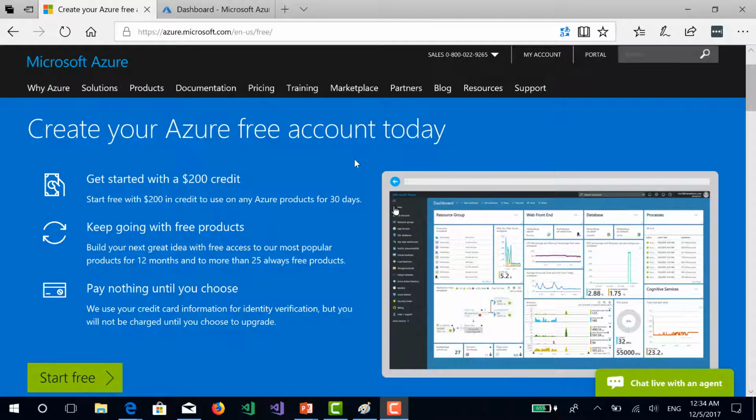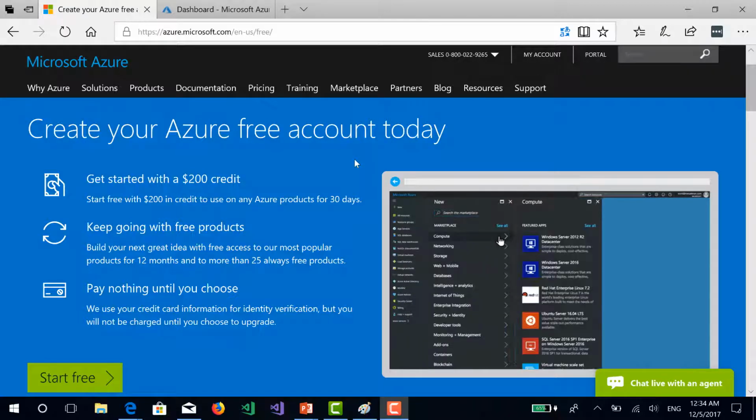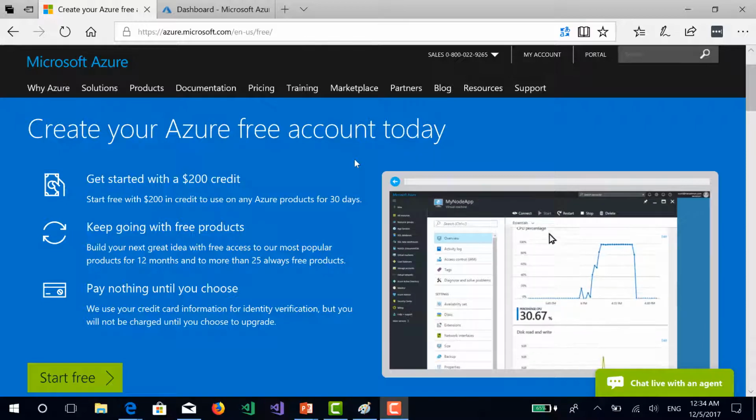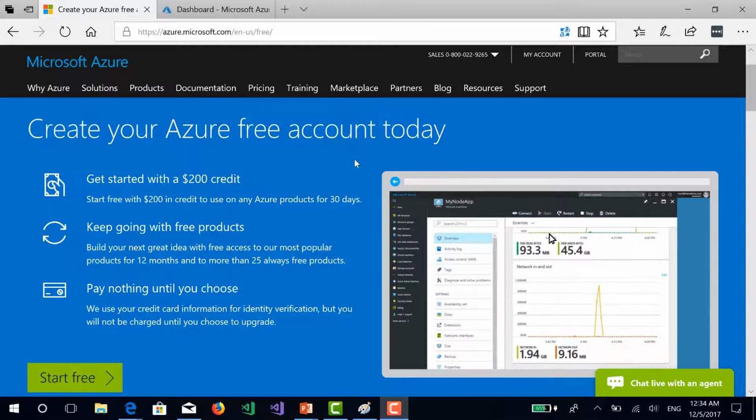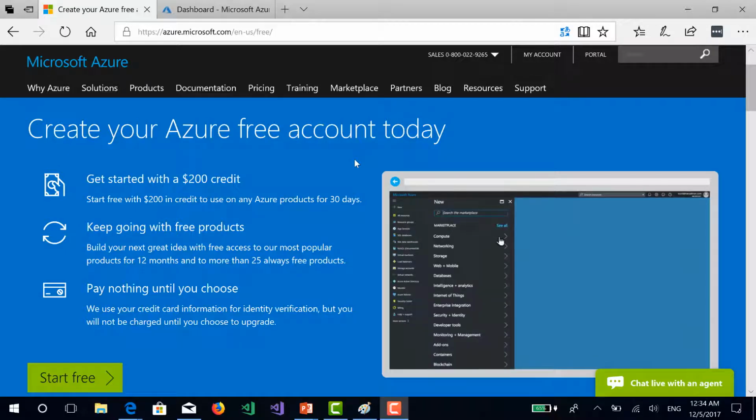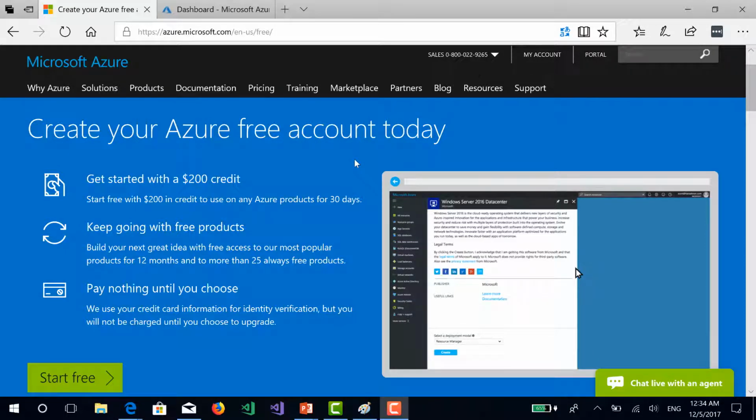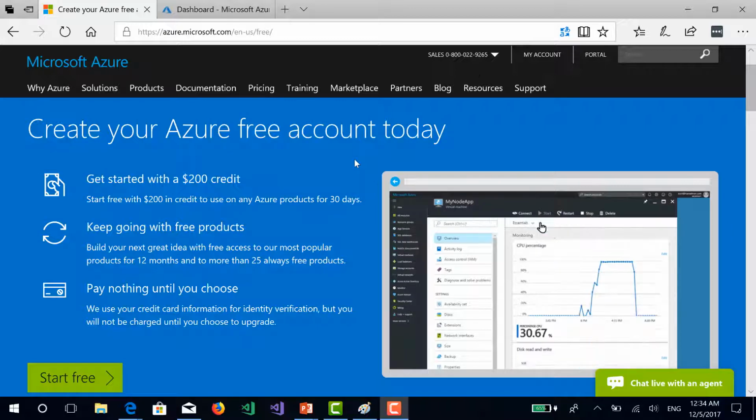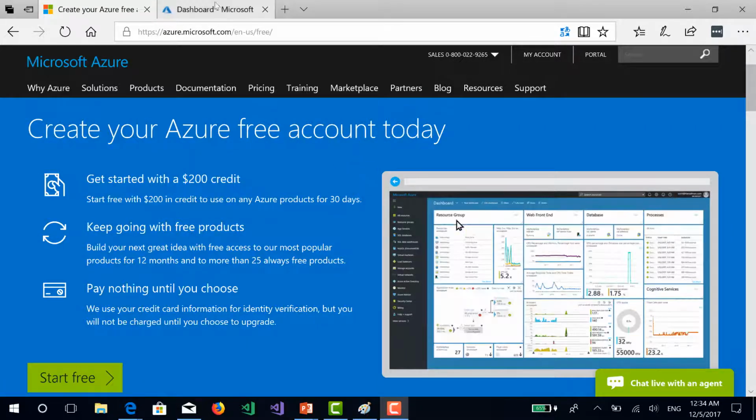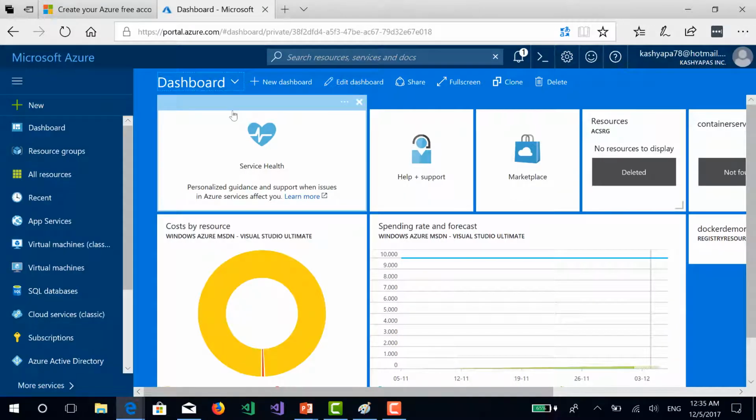And as you can see, you can create your Azure free account today with $200 credits, and then keep going with free products. You have your 12 months of free products, and then 25 always free products. Pay nothing until you choose, meaning you do not pay anything unless you go and then say bill me. So get started. What I've already done is I have my Azure account set up. I have an MSDN license, so here's my portal for Microsoft Azure.